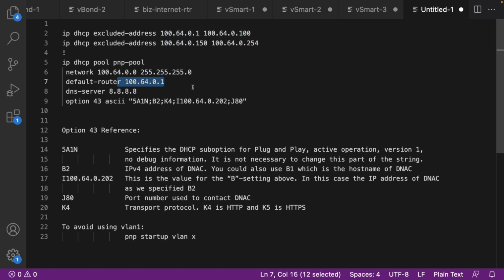The gateway of last resort will be 100.64.0.1, and the DNS server will be 8.8.8.8. However, something unique to this configuration for many of us is going to be the requirement to pass an option 43. I'm using option 43 via ASCII in order to be able to communicate all the necessary information to the devices as they go through the PnP process as to how they're going to communicate to the DNA Center.